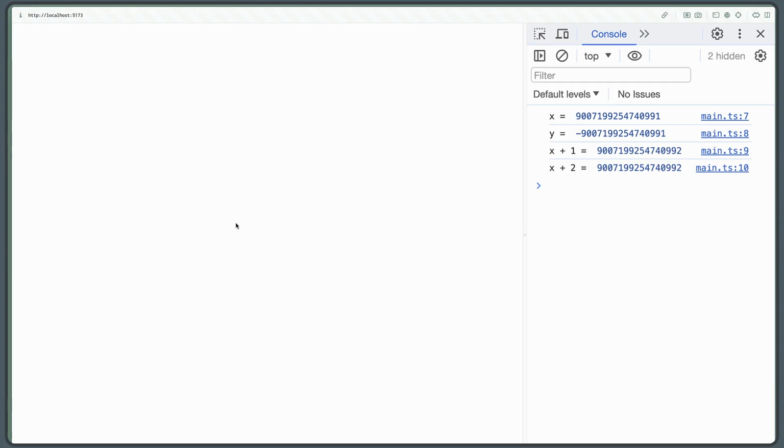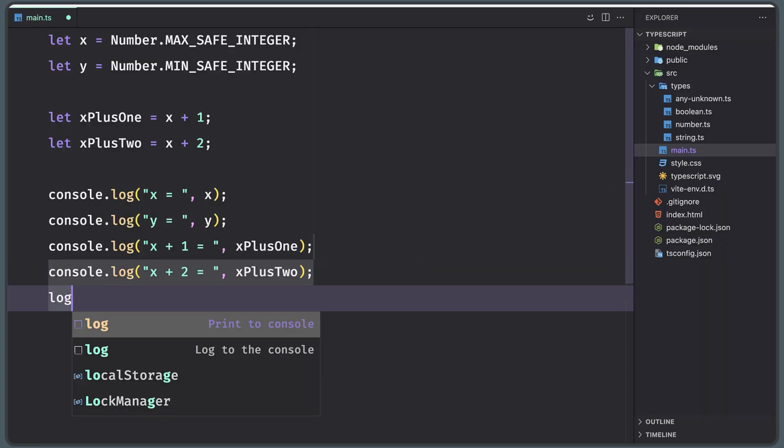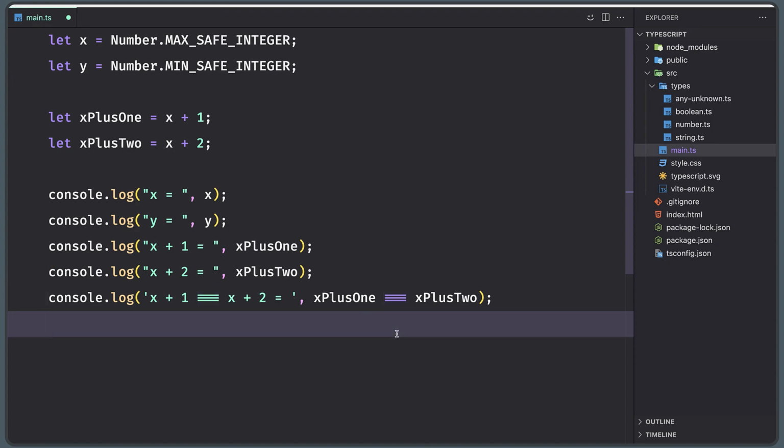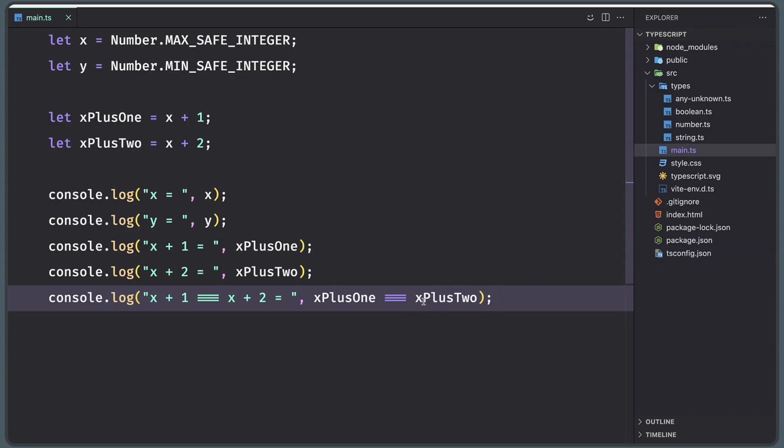If I save and come here, as you can see, the x plus 1 is the same as the x plus 2, the same number. Of course, if I say here one more log, if the x plus 1 is triple equal with x plus 2. And if I save this and see, we have true here, which is not correct because here we have added 1 and here we have added 2.